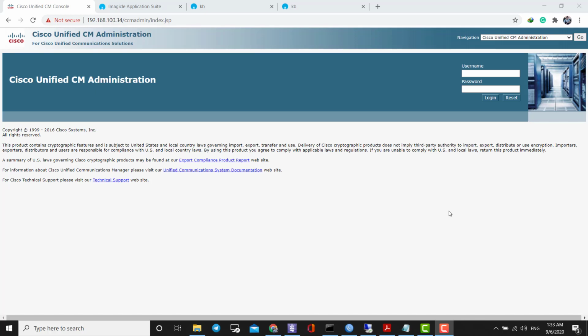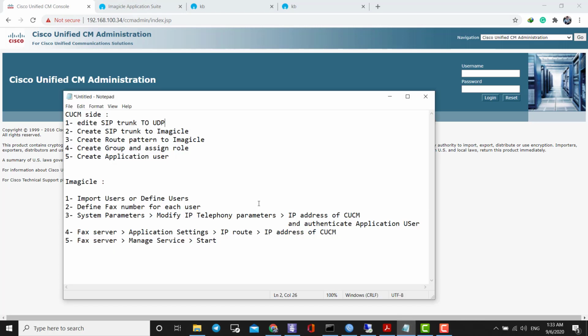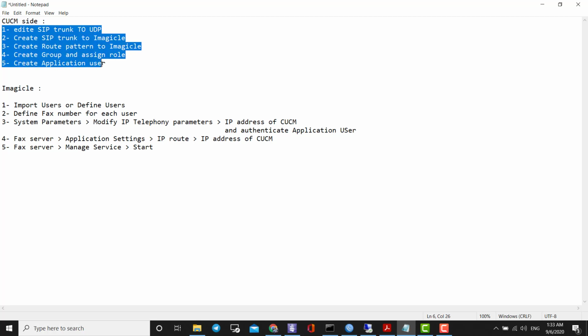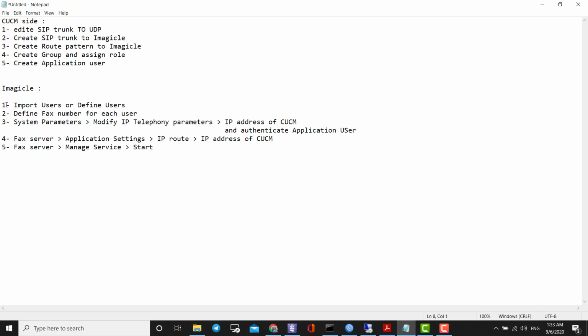Hello guys, today I want to show you how to integrate the fax server to CUCM. The fax server is Imagicle, and it's divided into a CUCM side and an Imagicle side. The CUCM side is divided into 5 steps, and Imagicle is divided into 5 steps too. The first step, I'm going to create, edit the SIP trunk to UDP.